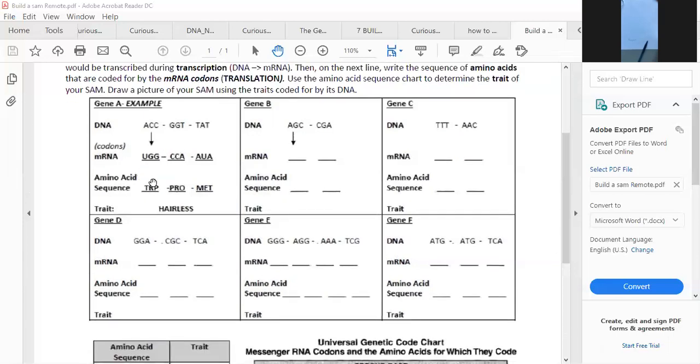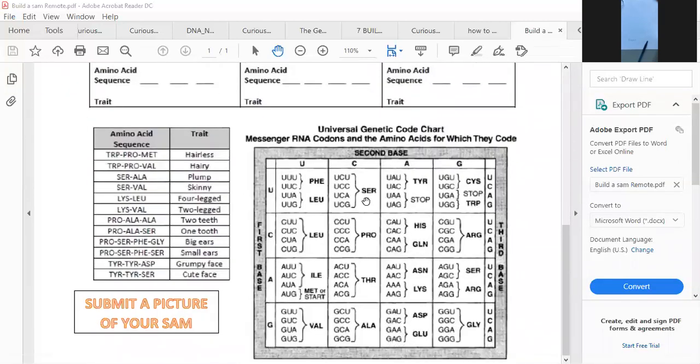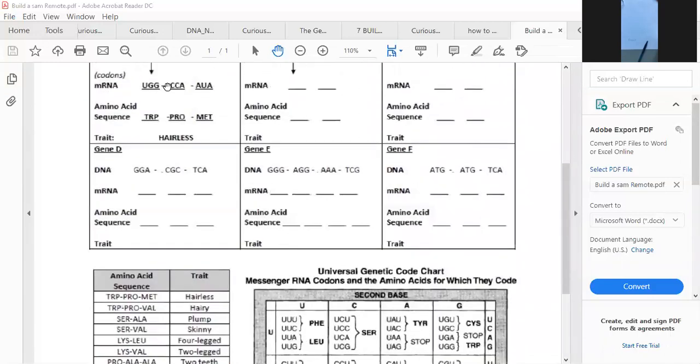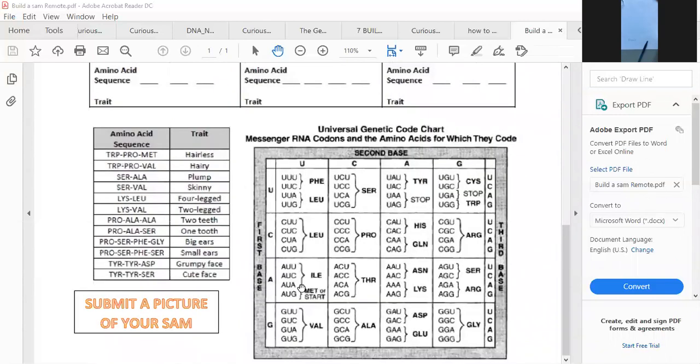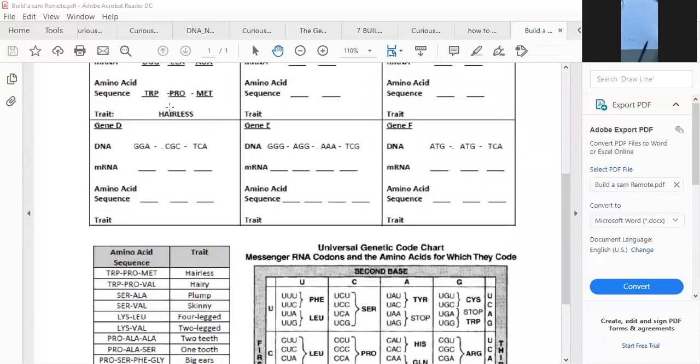And how I figure out what protein that is, I come down here to the universal genetic code chart. So this UGG, I come down to this chart and I go through, and here's U as my first base, my second base is G, my third base is G, and it codes for this amino acid TRP. So that's where this TRP comes from.